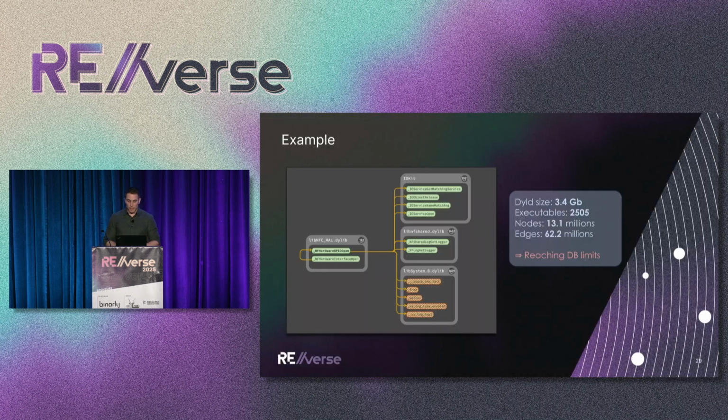Right, I'm not going to do the demo, but I will just highlight some facts here. I took an arbitrary shared cache here, which was more than 3.4 gigabytes big. So we are now on another scale in terms of binaries. We have 2,500 images, so it's kind of a lot. And so we have millions of nodes and edges.